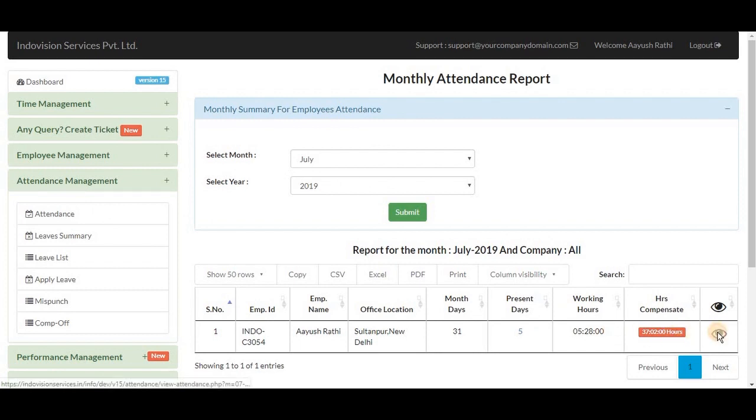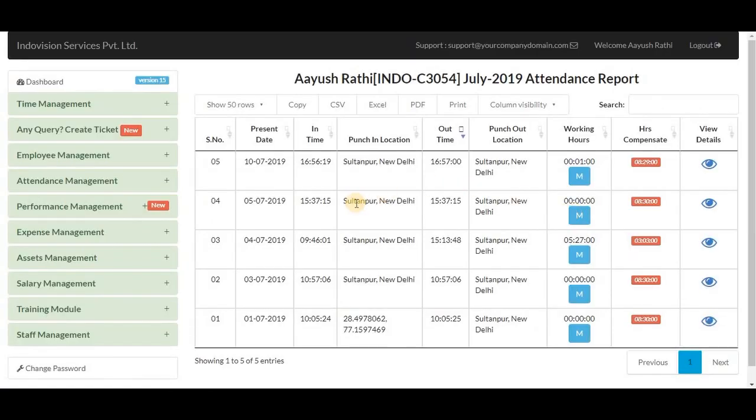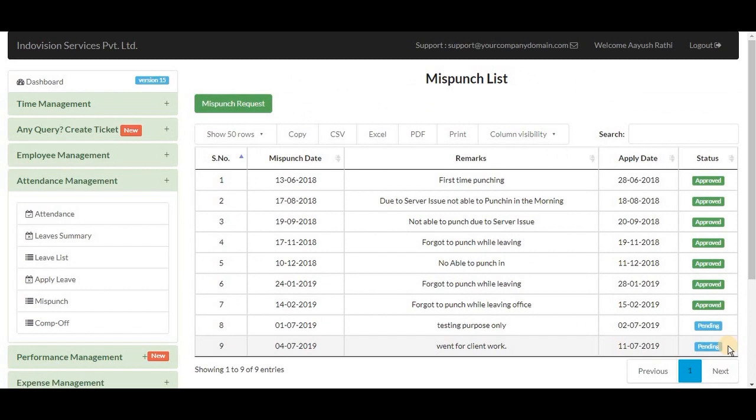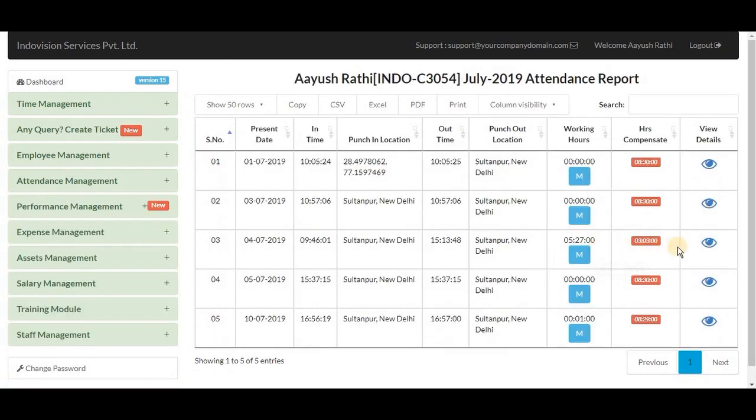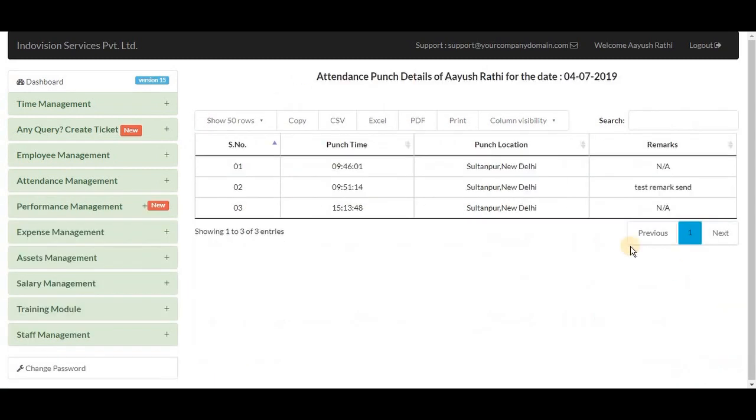In details, see, the July attendance table is still sorted according to out time, the descending out time that we had selected in January. So it's a good thing. Let's first sort it. Let's return to our table. In view details, we have all the time entries when the employee punched, his location at that time, and remarks. See, here we have a remark. NA is when there is no remark.